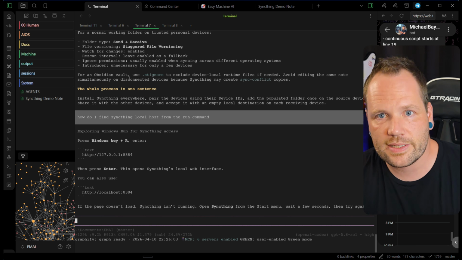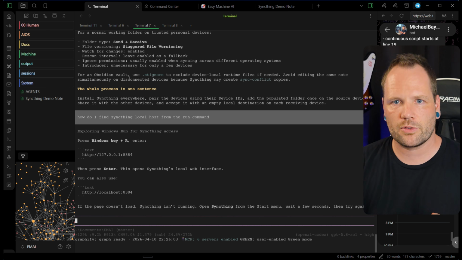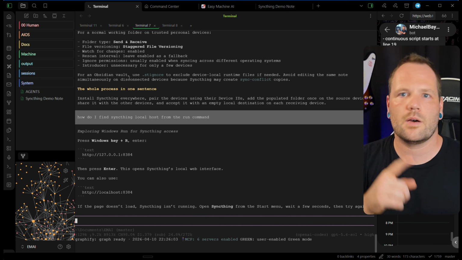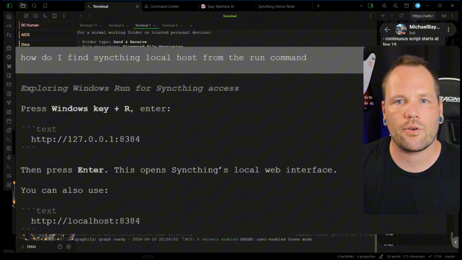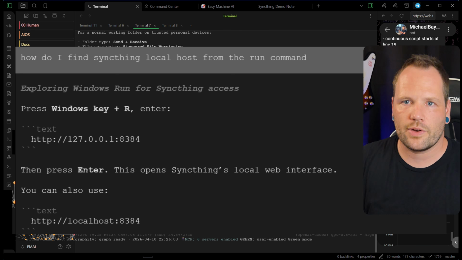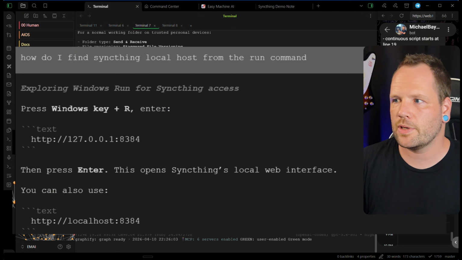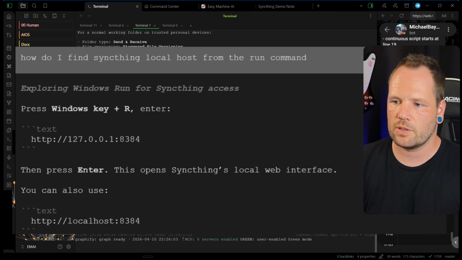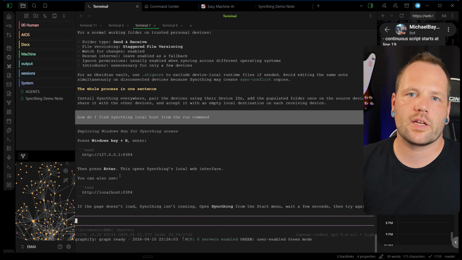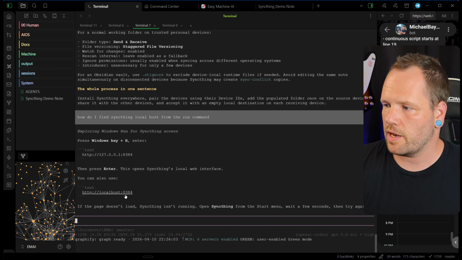I'm in with my AI assistant, I happen to be using it on the terminal right now, but this works for Claude Code or the desktop app or whatever. I just asked it, how do I find the Syncthing localhost? How do I set this up? Can you spin this up for me? It's making this a lot more streamlined, just getting it sorted. You can ask where it's being hosted right now. Currently mine is on 8384.